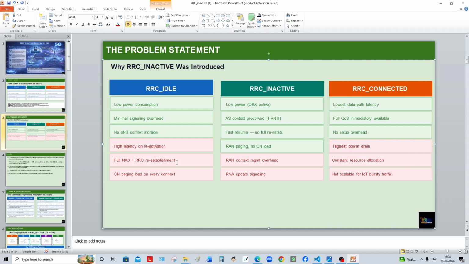And the RRC Inactive state has lower power requirement, as the context is preserved. In this AS context, bearer configurations and security keys are there, and fast resume, with no full reestablishment required like idle. RAN paging is required, and there is no core network load.